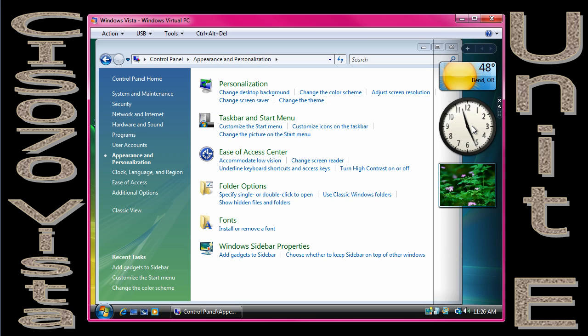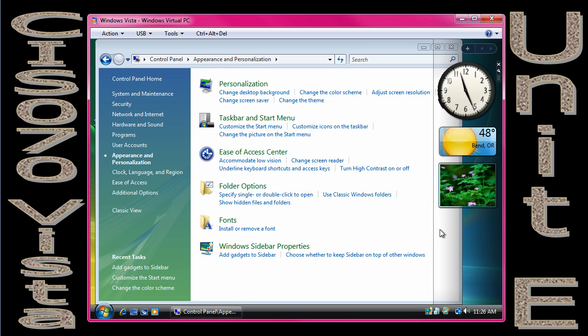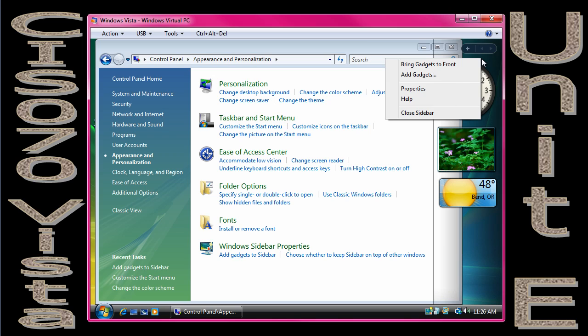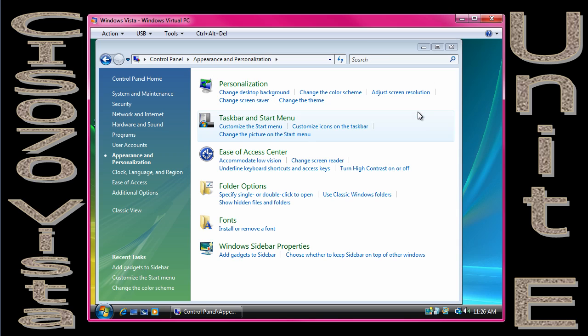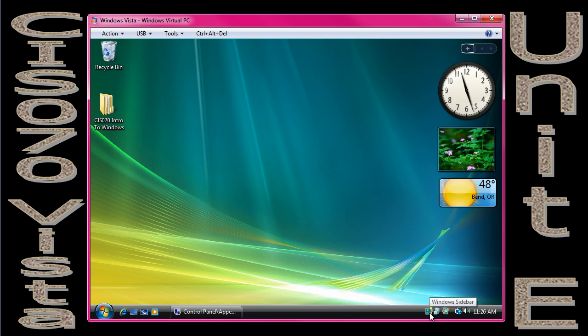To move items in the sidebar, I can just move them around in an order I like. And use the sidebar if I so choose. If I want to, I can certainly right-click, close the sidebar. It's not really gone though, folks. It's just closed from my desktop. Notice down here there's a new icon in my taskbar. That's the Windows sidebar. I can double-click and bring it back up.